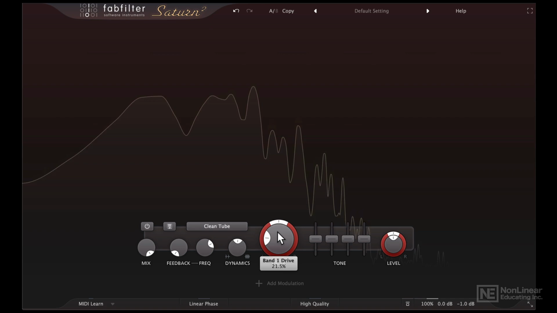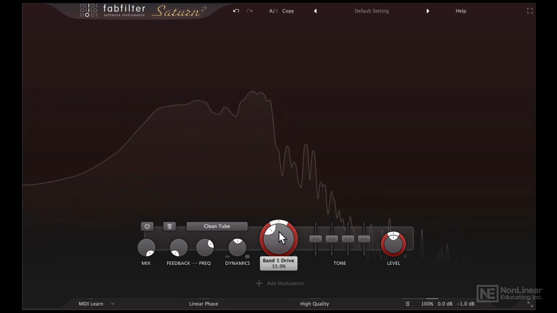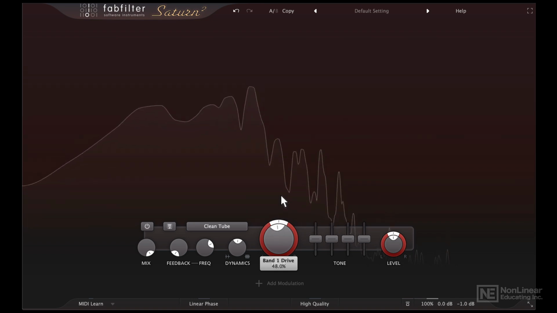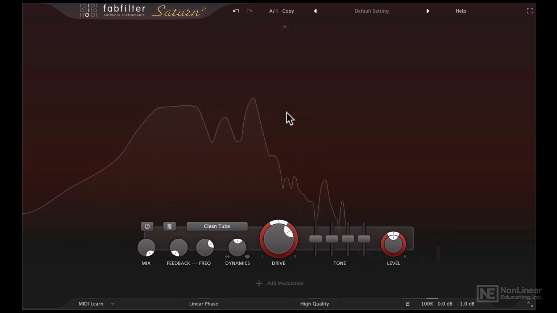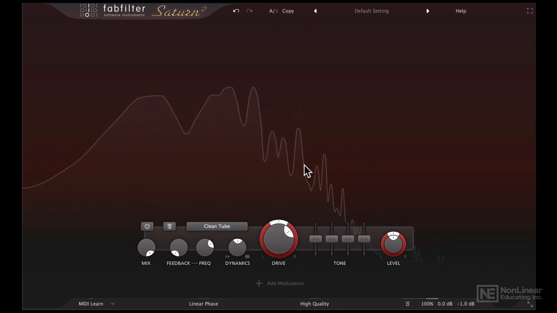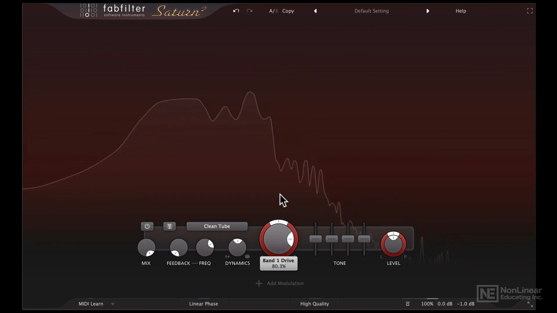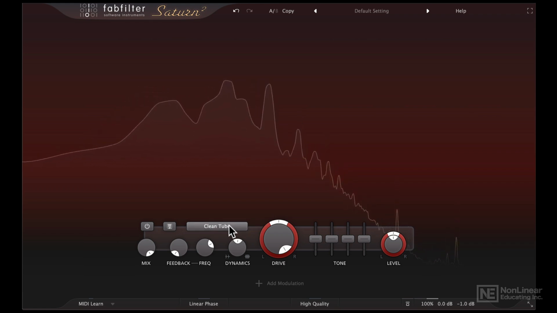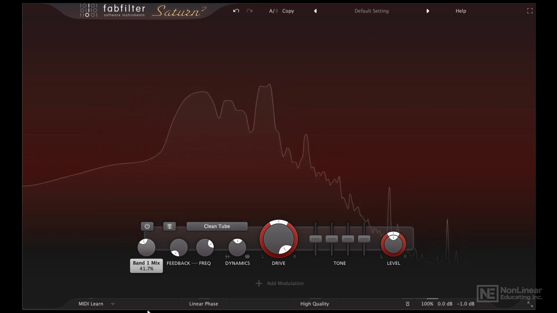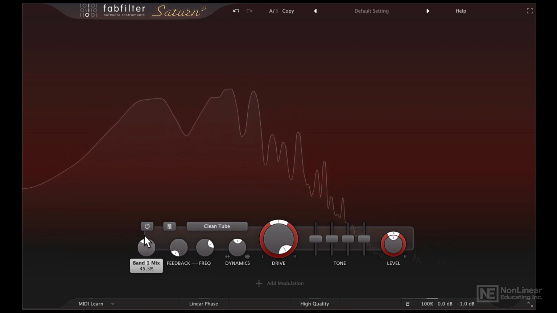All right, let's crank up the drive. There we go, starting to hear that. You should also notice the visual tonal color change a bit. It's getting a bit reddish. And the more I crank that up, the more red it gets, and the more we're hearing that saturation. Now, like I said, I can bring the mix back down, so you can blend in the clean sound with that saturated signal.